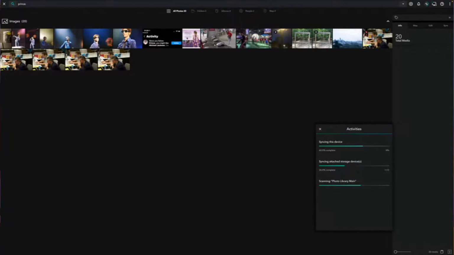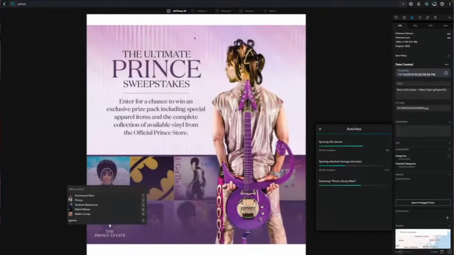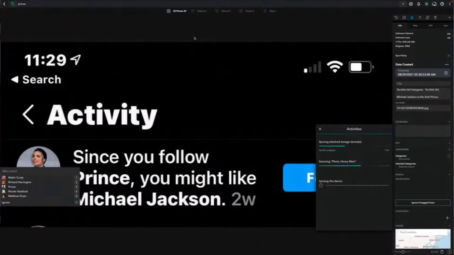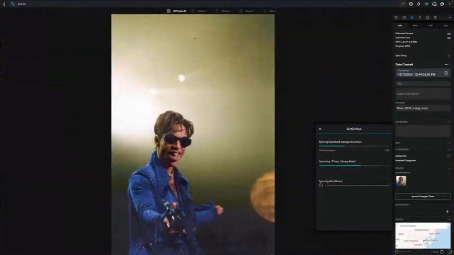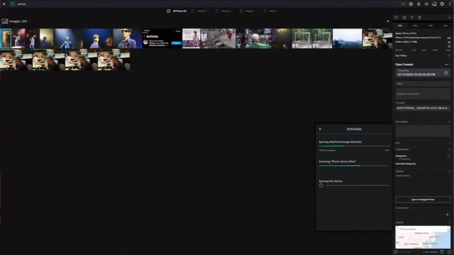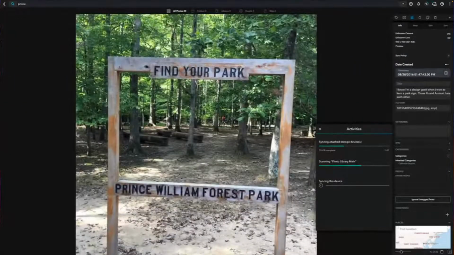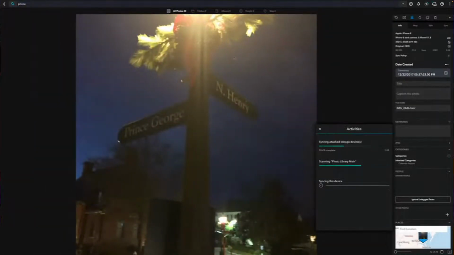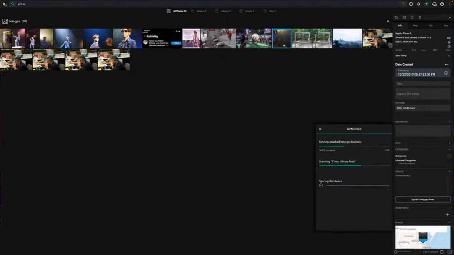It also can read text. So if you had the word Prince, it could actually read that in the album covers, in this album thing that I have here. If I typed in the word, it also read this sign here, Prince William Forrest. It read this sign here, Prince George. It actually reads the text in your pictures and can generate search results.